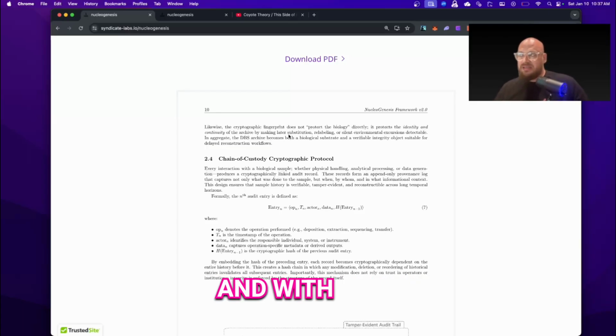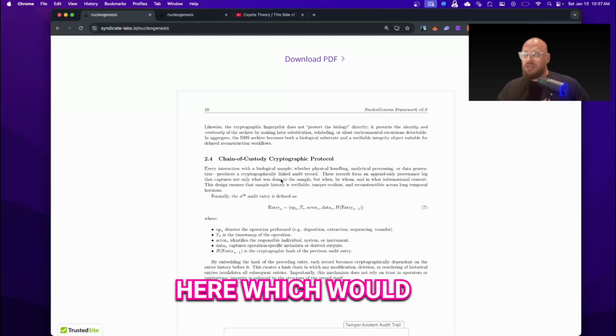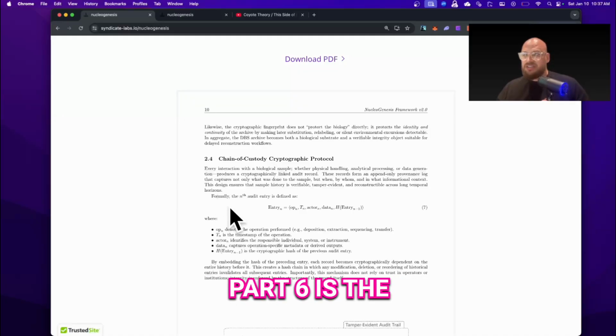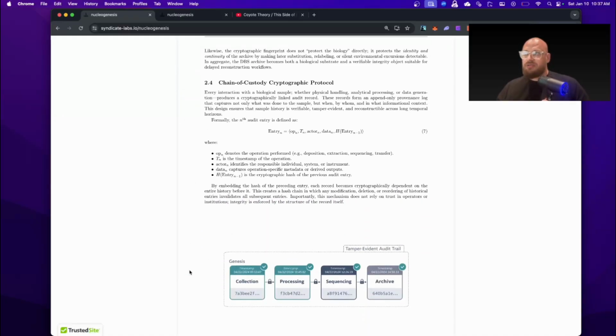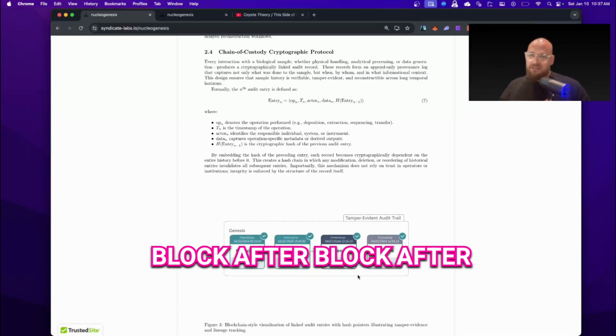Okay, and with that, we'll pause for today and we'll pick up our next section, which would be part six. Part six is the next one, and we'll talk about chain of custody and cryptographic protocol. But here's a quick preview. It's a tamper-evident audit trail. It's blockchain, block after block after block.